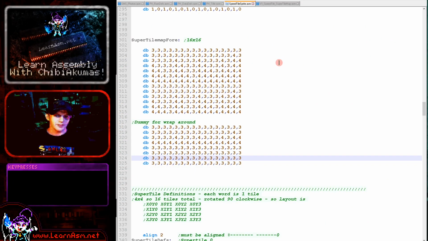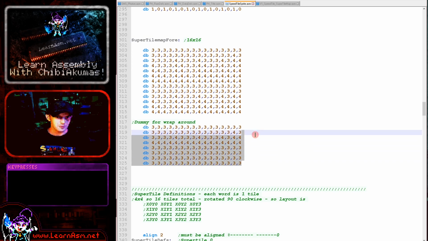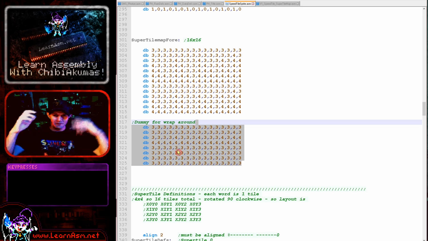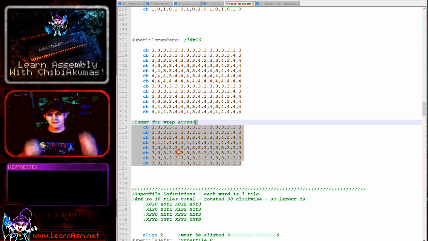Okay, so the example we're looking at today is defined with a 16 by 16 super tile map. Now there's a little bit of extra space here. This is basically some dummy data, which is just so that as we're scrolling down, we can see parts of the top again before we wrap around.